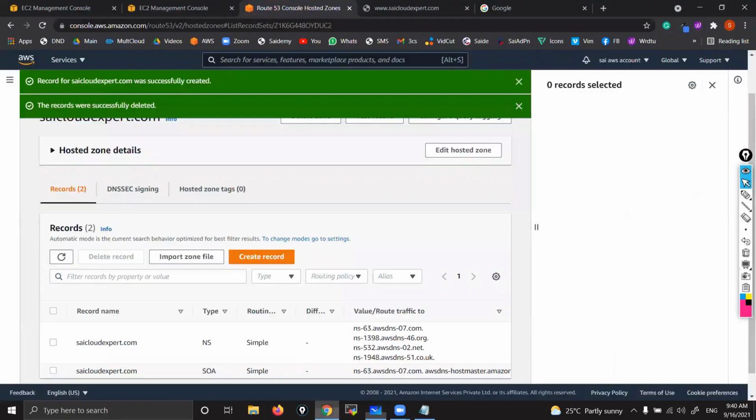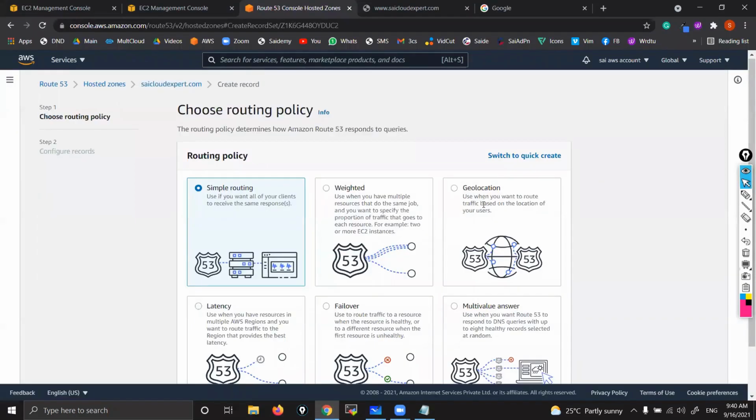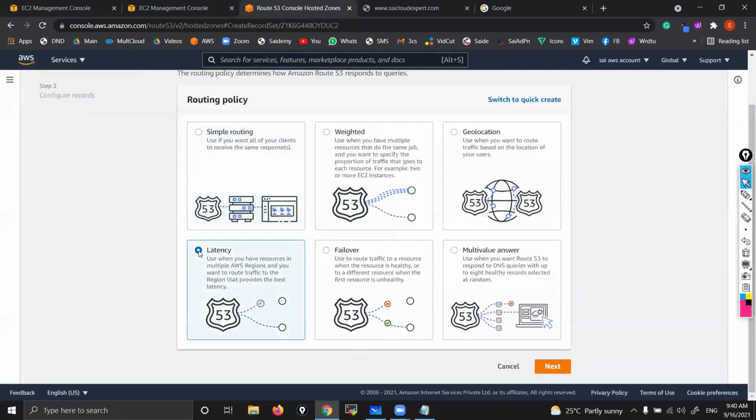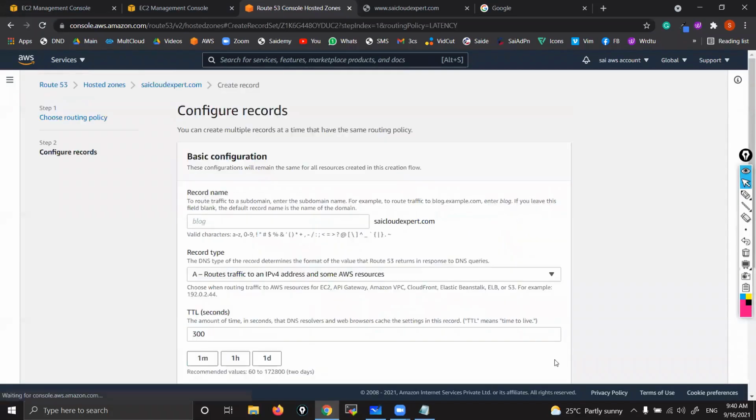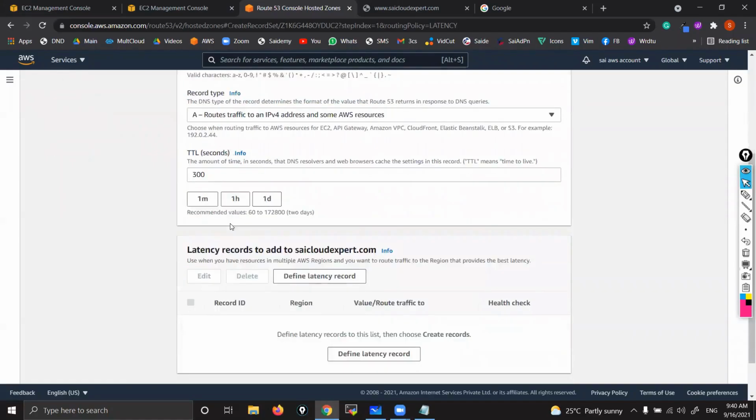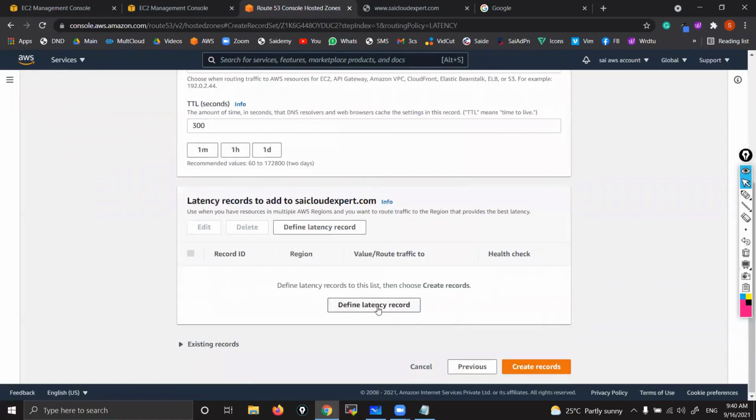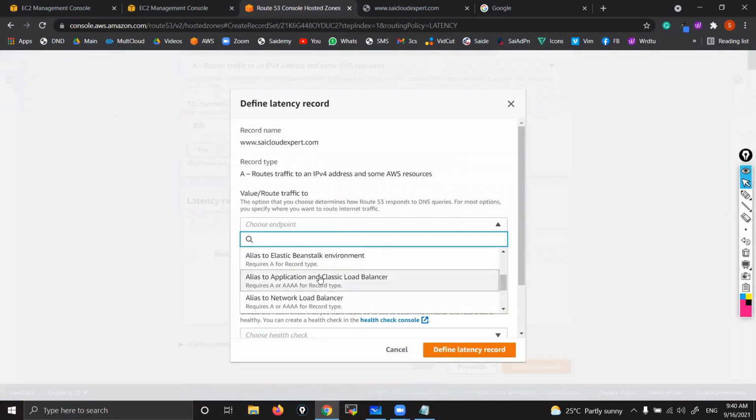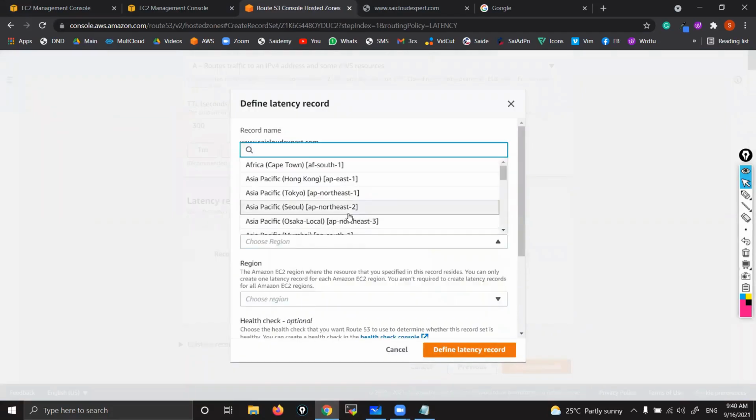Same thing, no difference. Create record set. This time, latency, correct? Next, say www, the source is www. Then here, define latency record. Now here, alias to classic, which is there in London.